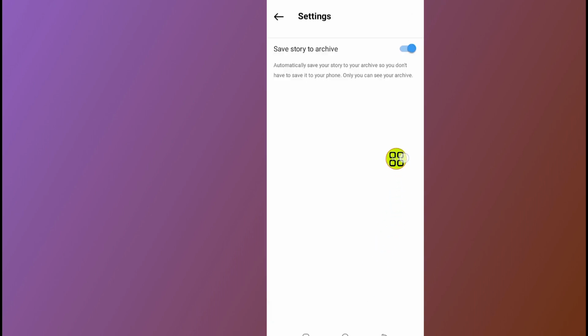Make sure this option is turned on, where it says save story to archive. But if you find yours is turned on and you can't see the story archive, all you have to do is tap on this option, turn it off, and wait for like 10 seconds. After you wait, go ahead and turn it on again.